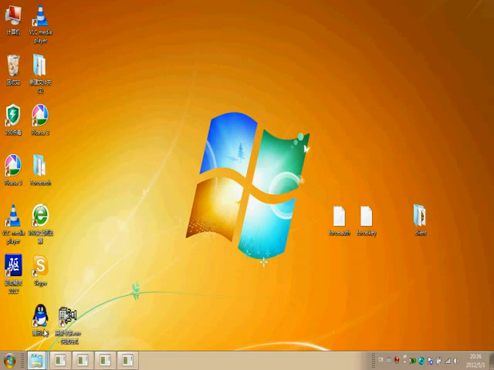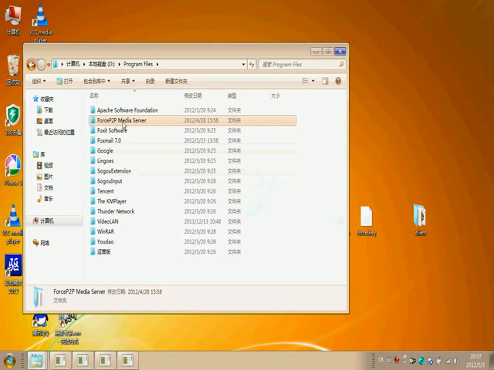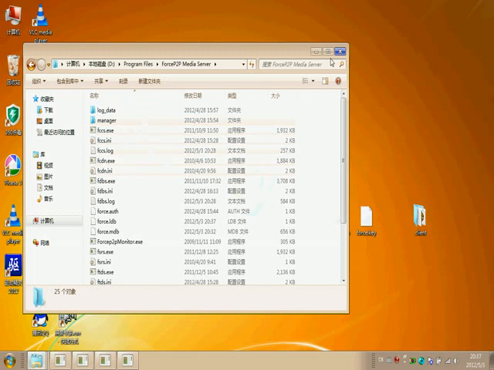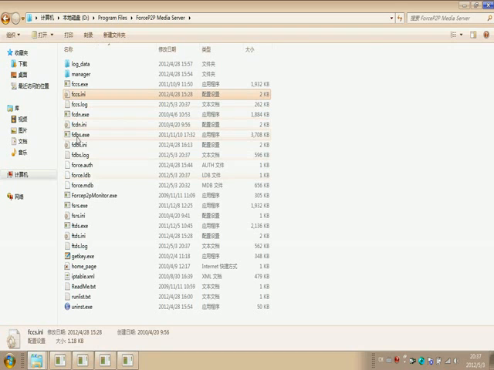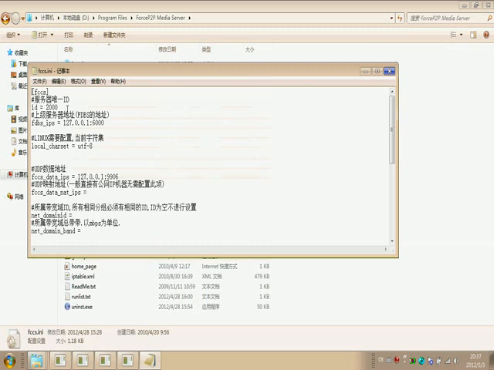After you install the software successfully, please open the folder which is named Force P2P Meter Server. In this area, we will configure three major INI files. They are FCCS, FDBS, and FTDS. The first one is FCCS.